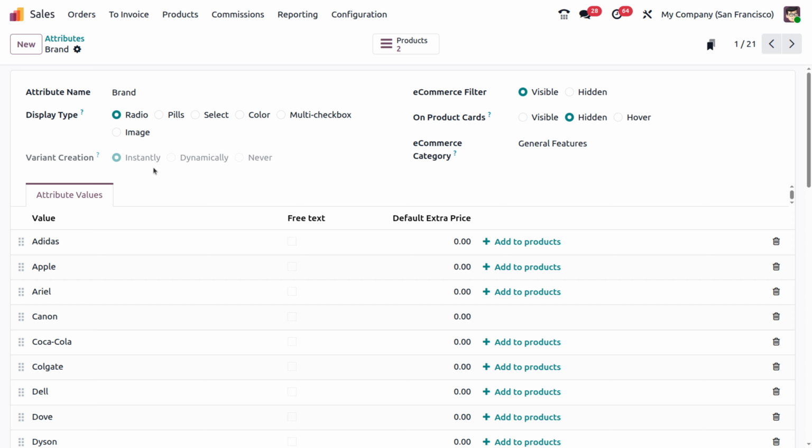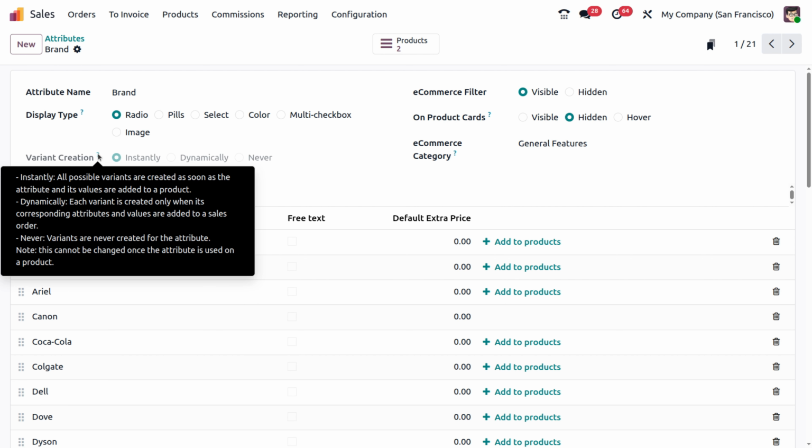If I'm setting it as instantly, whenever I create a product, instantly it will be visible under the product. If I'm setting it as dynamic, then it will only be shown when the corresponding attributes and values are added to the sales order. If you go with never, then the variants are never created for the attribute, which means you will be creating that, but it will not be shown anywhere in the product.